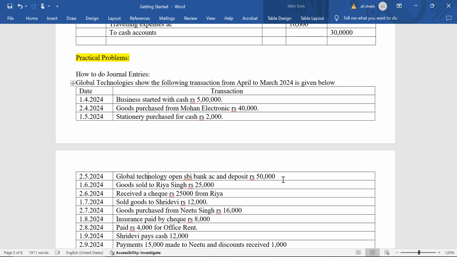So we are receiving money in the bank, in SBI. So the SBI account will be debited. And we have deposited cash, so cash is going out, so the cash account will be credited.